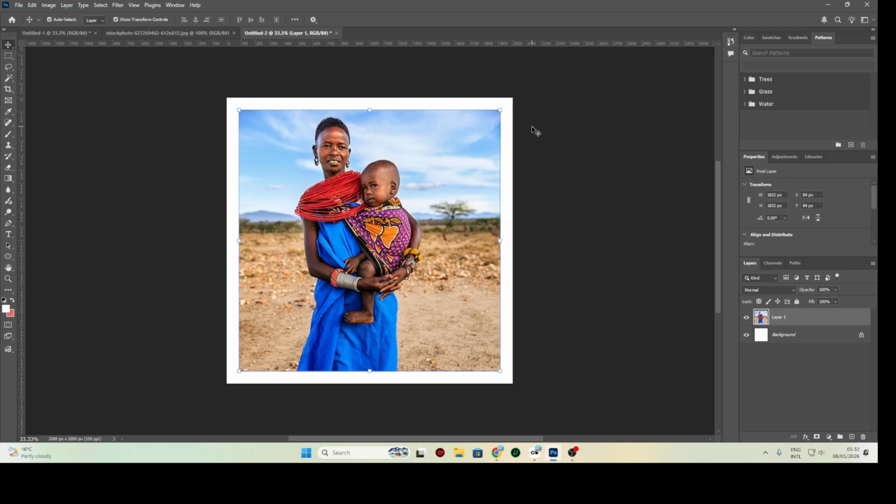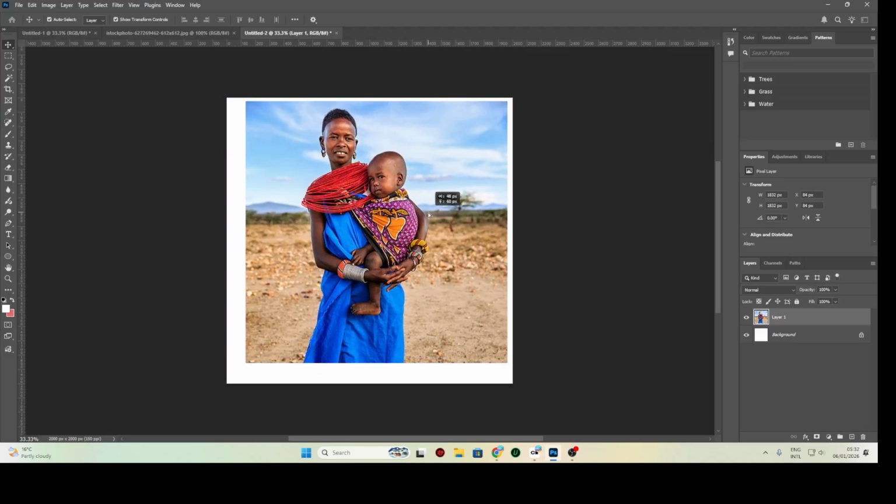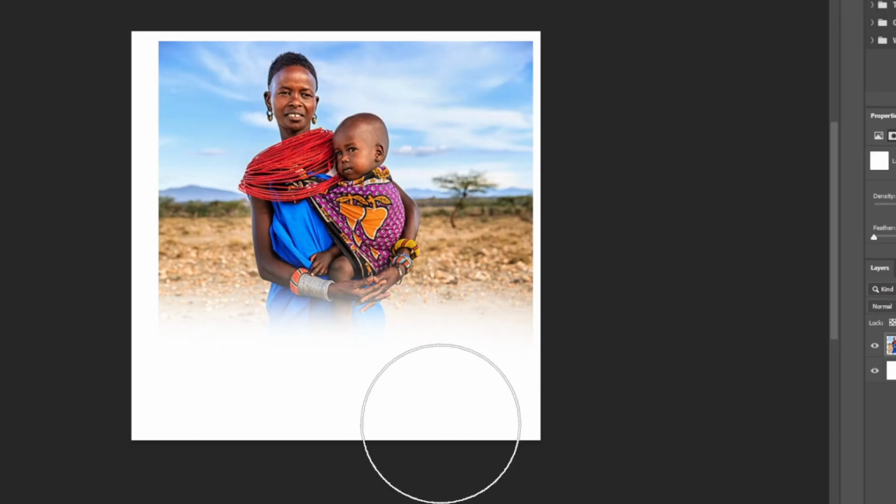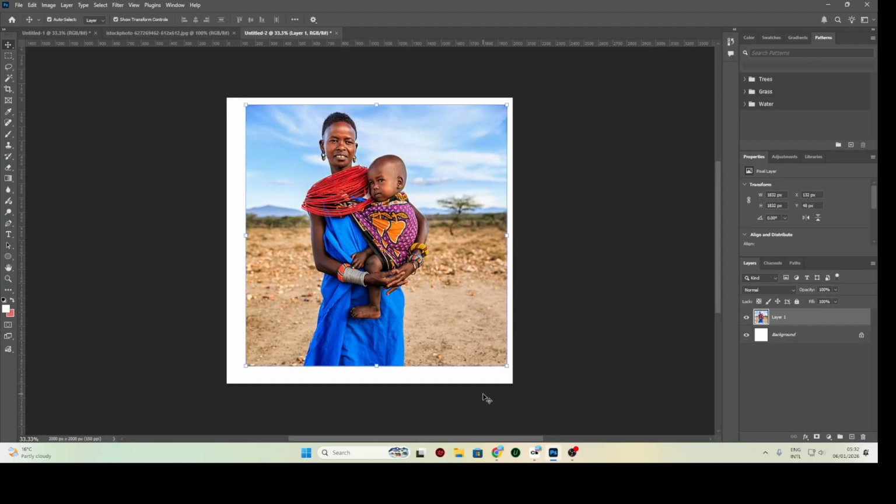So just for beginners, let's say you have an image like this and you just want to fade it down here, right? So let me show you how we can use layer mask and our brush tool to just fade out this image down here or anywhere that you just want to blend with the background, right?